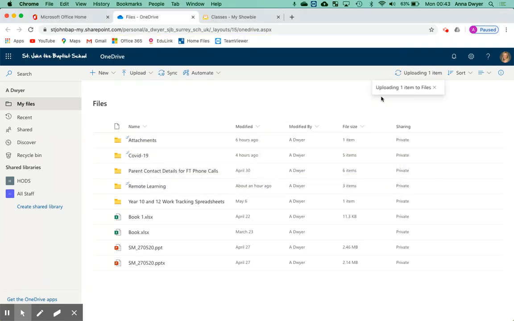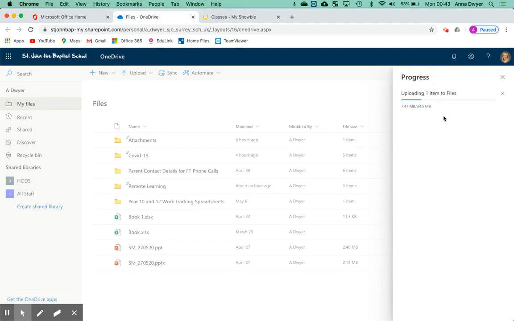And immediately it will start uploading, and you can see that it's uploading over here. And if you click on this, you can see the progress and how long it's taking to upload that file, what the file size is, for example. This will take a little bit of time if you do have a large video, but as long as your internet connection is running, you can leave it running in the background.